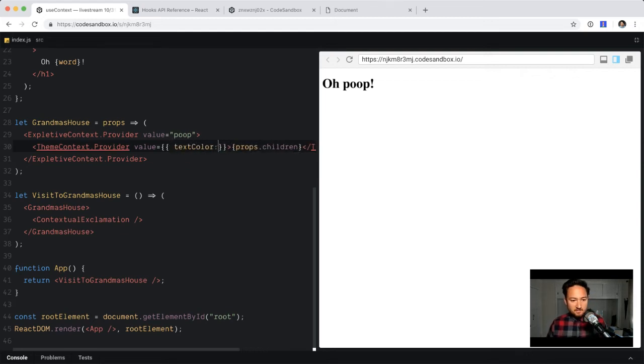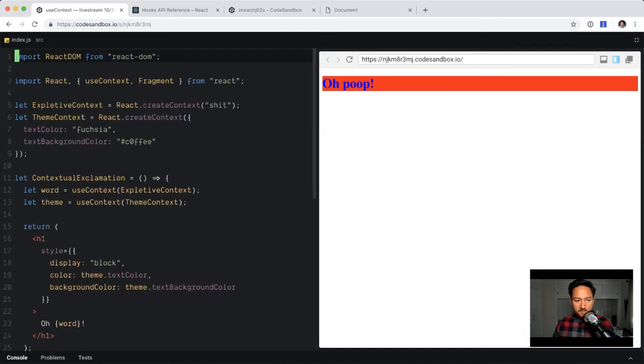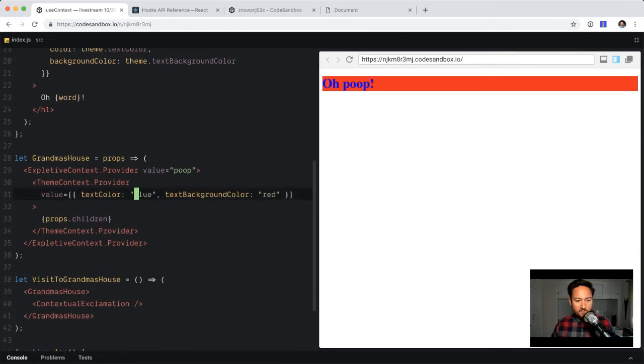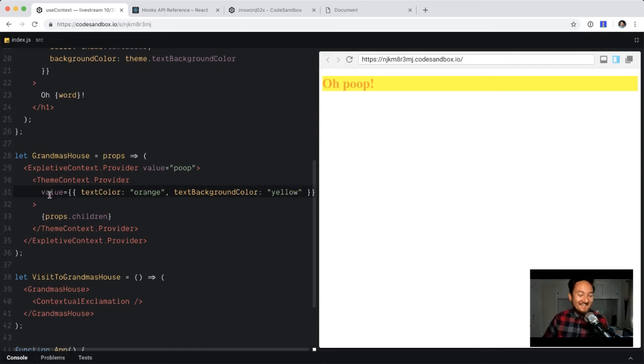So text color is going to be blue. Text background color. Oh my gosh, I hate blue and red together. It looks so terrible. Let's do maybe a more Halloween-y themed one. Oh, it's so gross. Keith, are you just clawing your eyes out right now?